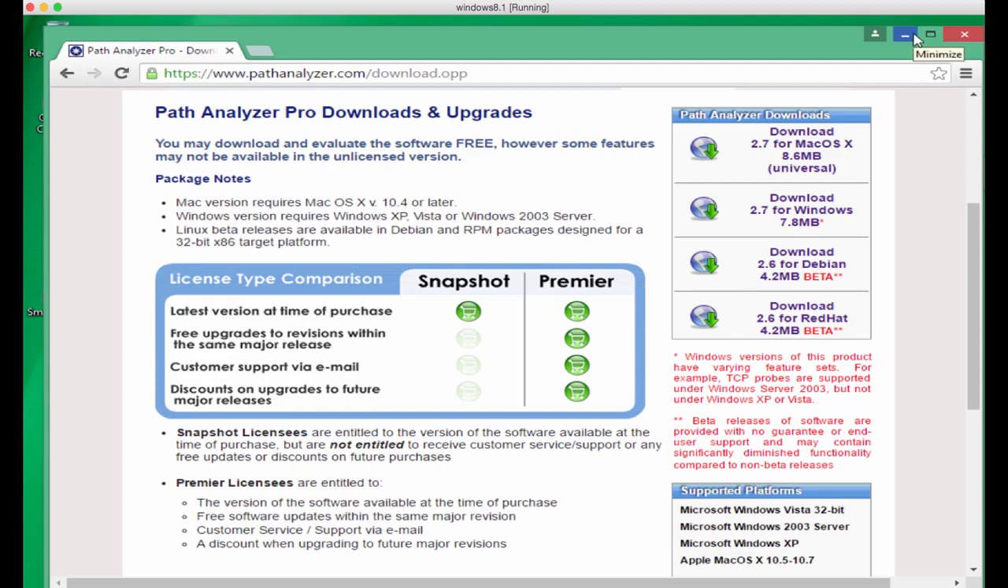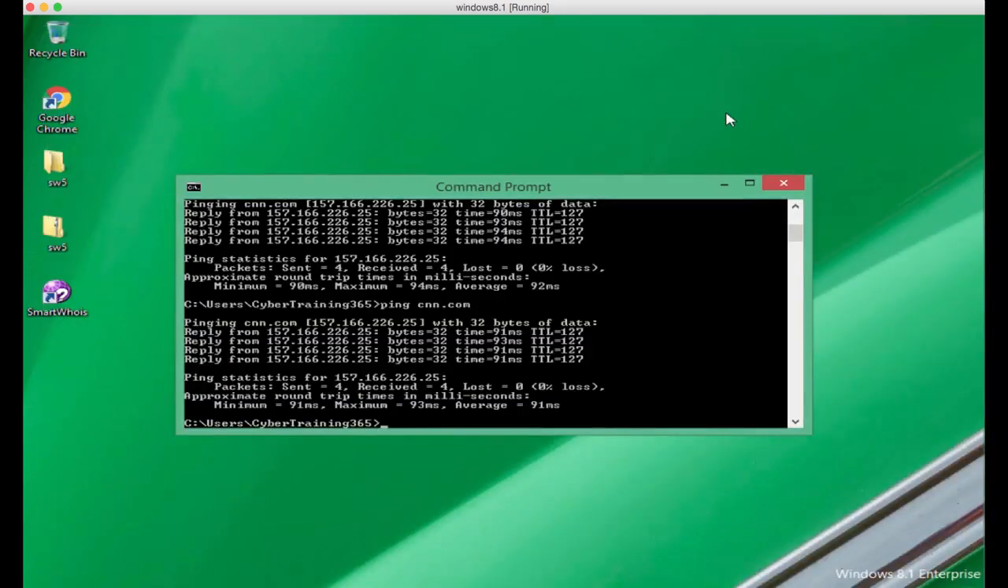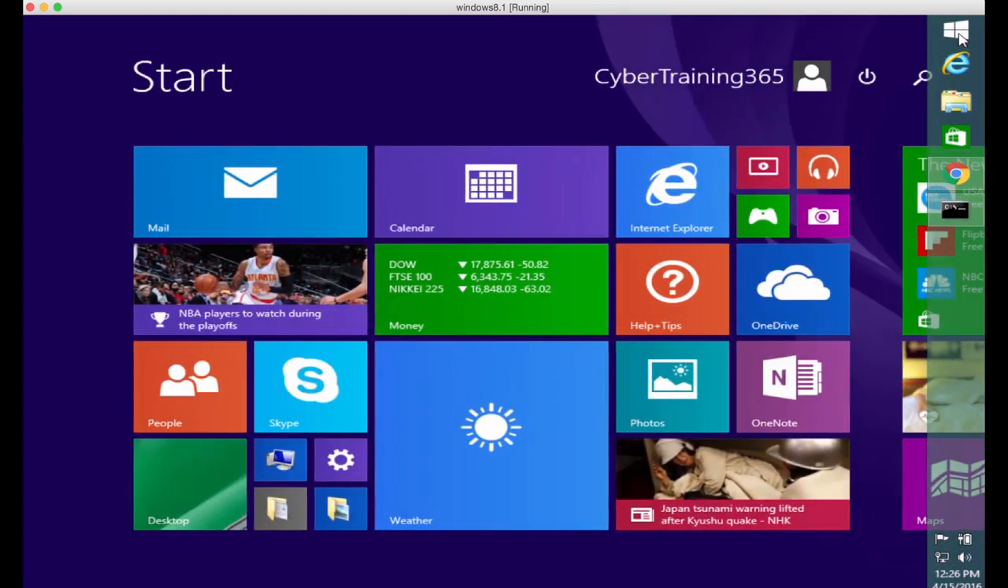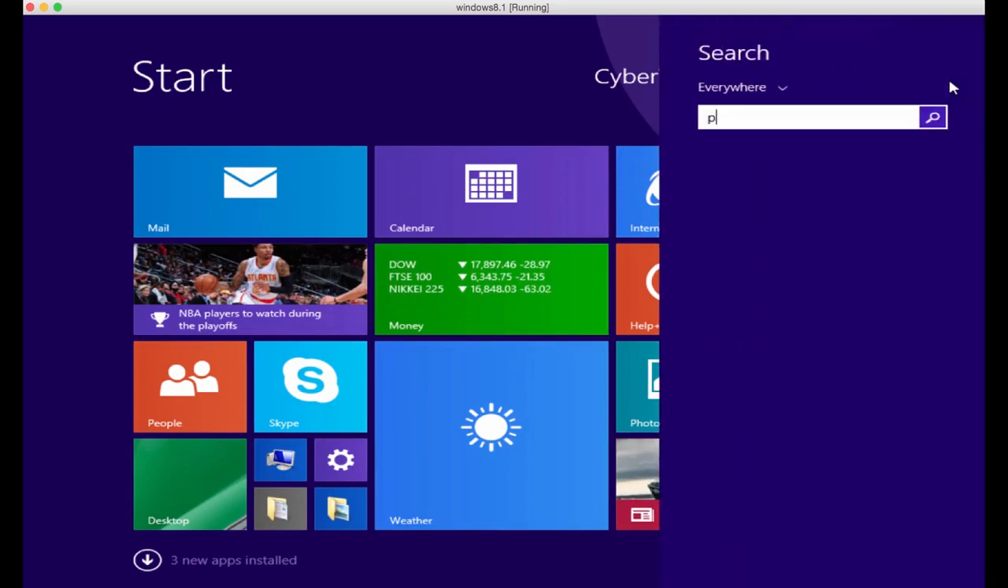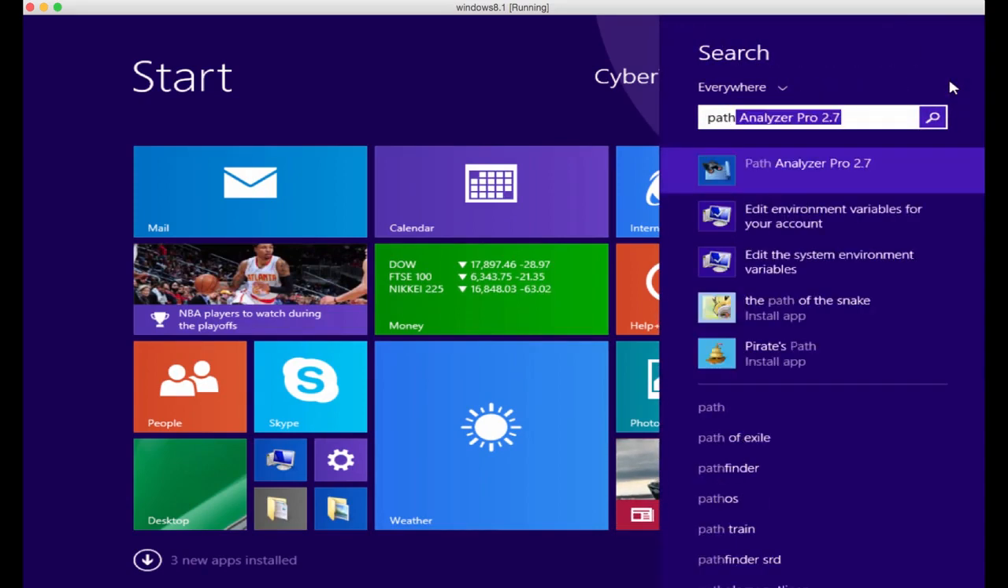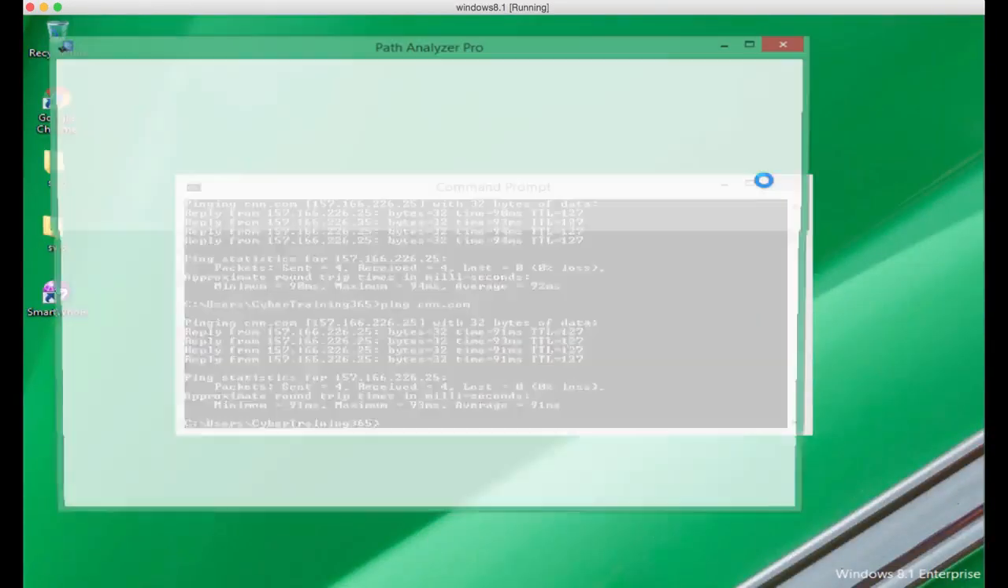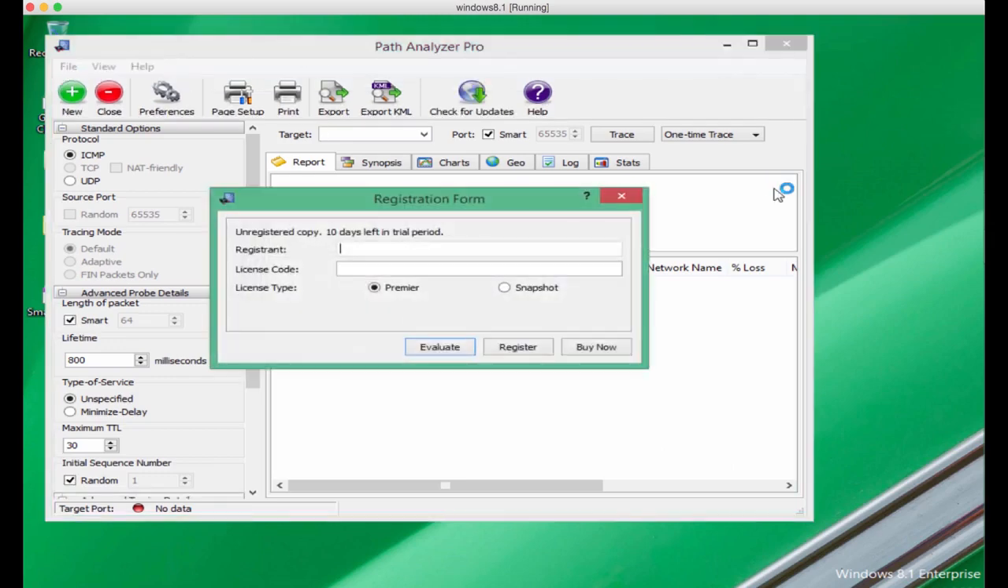Path Analyzer, so it should have made a shortcut. Well, in this case, it did not. So let me go in and pull it up from my Windows 8 search, and I can type in Path Analyzer. There you go, Path Analyzer Pro. I find it, I fire it up. Okay, so this is your Path Analyzer Pro.